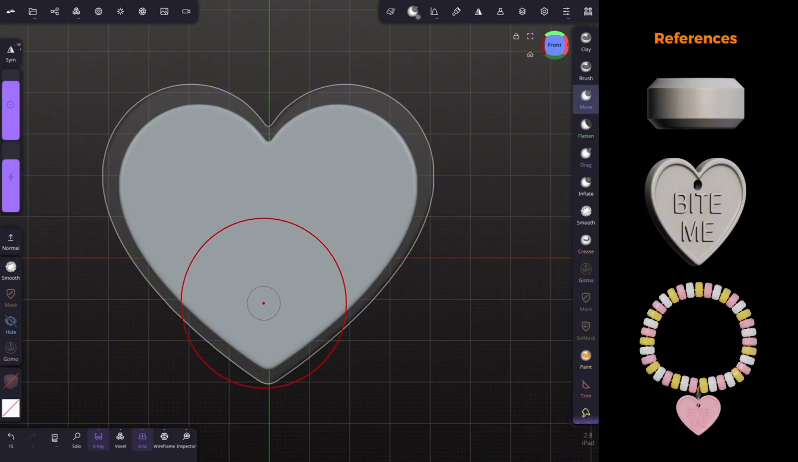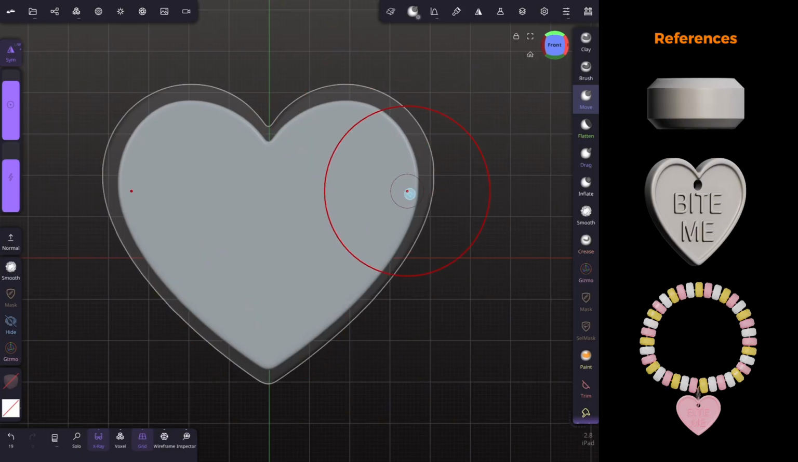Using the Move brush with symmetry enabled in the left panel, I manually adjust the heart shape. In the Symmetry menu, I can switch from World to Local mode, so symmetry is applied relative to the center of the heart itself.